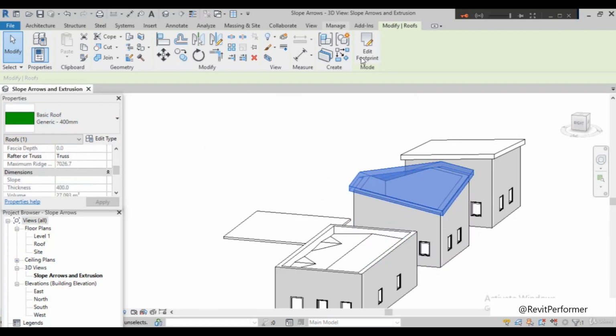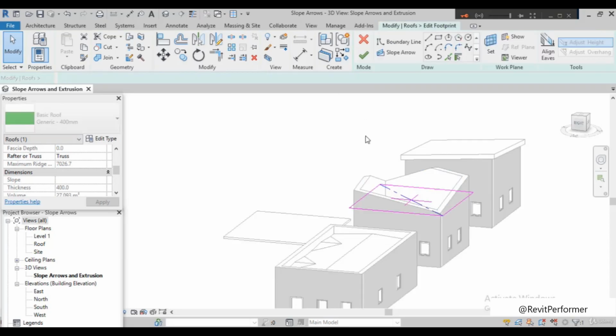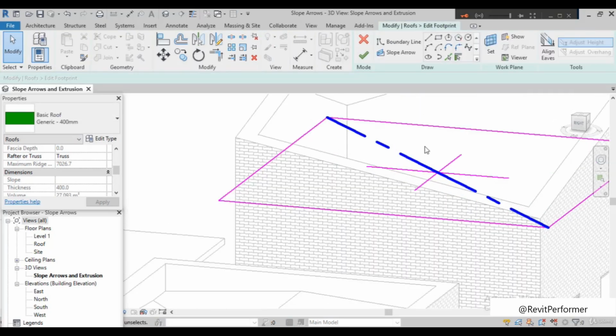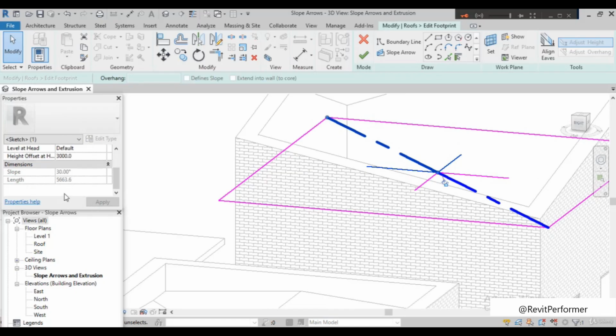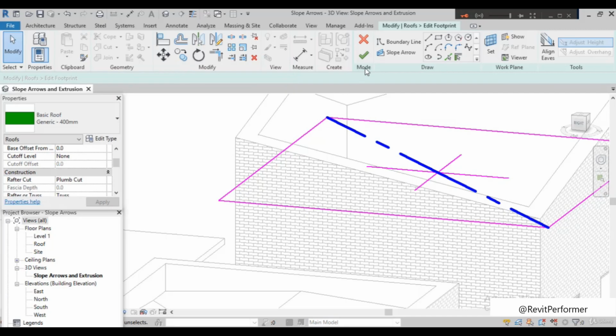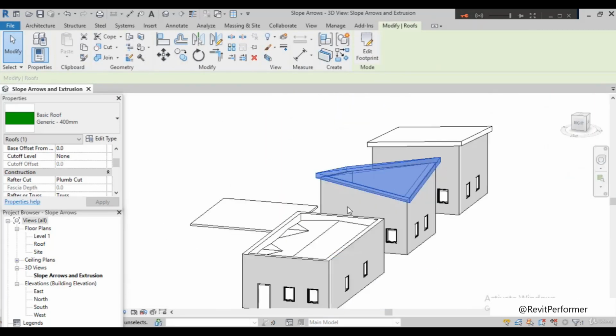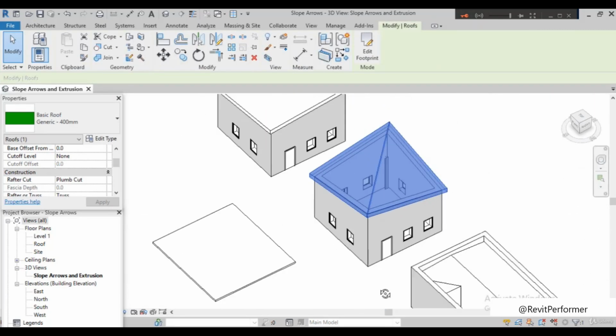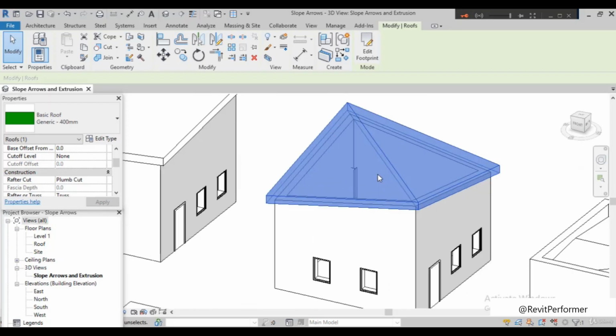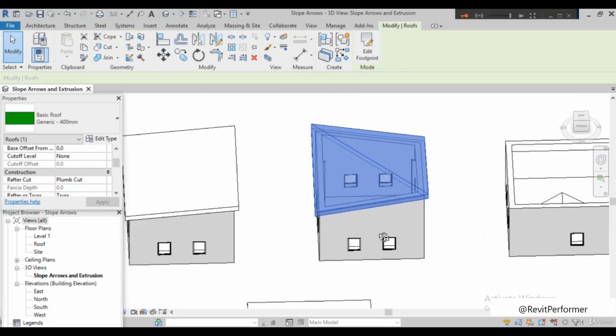Okay, if you want to change the height, go here, go to edit footprint. Okay, select this arrow. Change this height if you want. That is 4500. Apply it. Okay, select this one. Change this height. I already changed it. Go to finish option. You can see this type of modification that you can do in any type of roof.